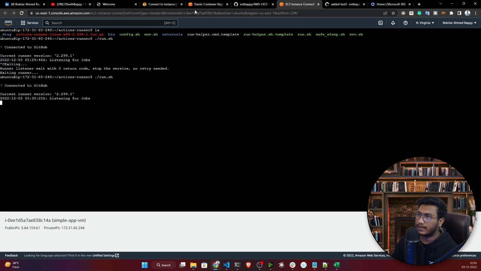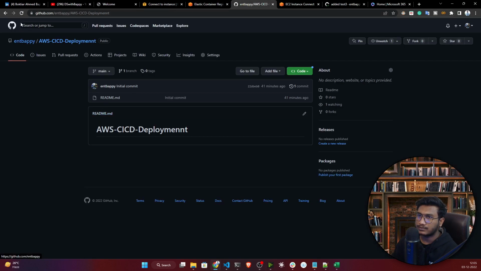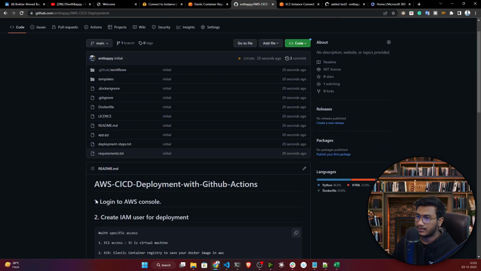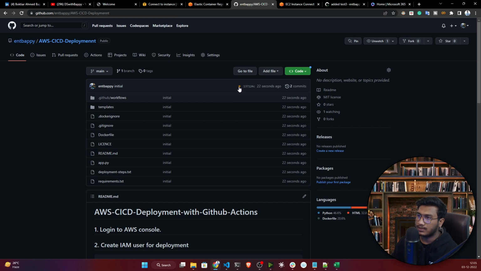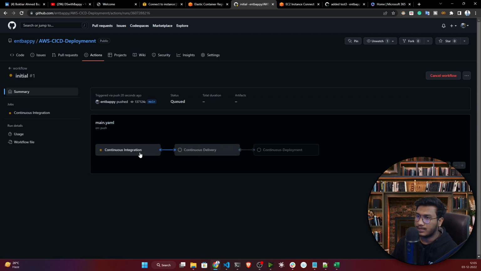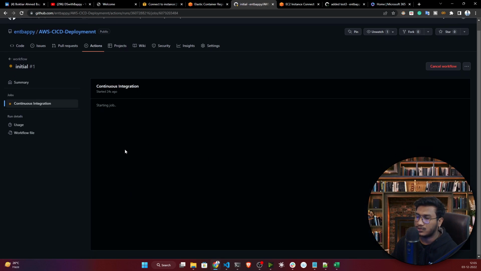Now if I go to my GitHub again and refresh here, see, my code has been updated. Now there is a yellow icon, which means my job is running. If you want to see, just click on Actions. See, this is running, just click here. Now you can see all the steps. First of all, it's running the continuous integration. You can click here and see what jobs are running.